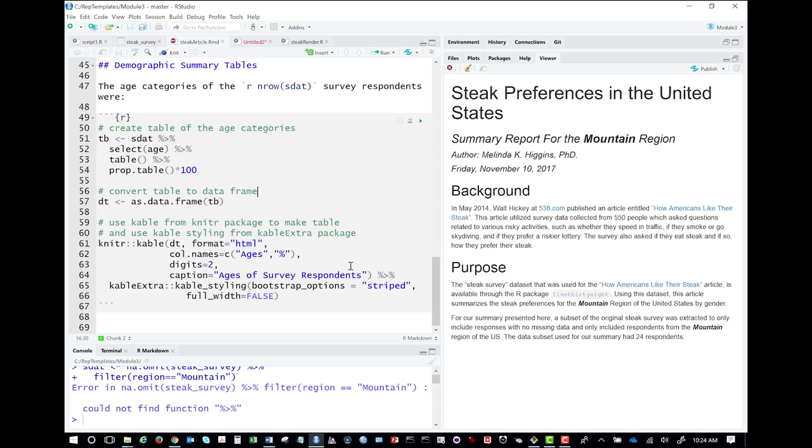We'll add a caption here that gives a title to our table for ages of survey respondents. Then after the knitr kable statement, we have some kable styling. This was added using the kableExtra package, and it's going to add some striped rows, and we're setting the full width of the table to false. That way the table will not span the whole width of the resulting HTML web page.